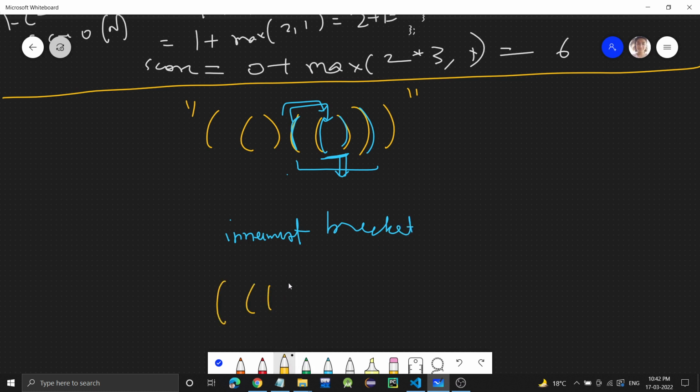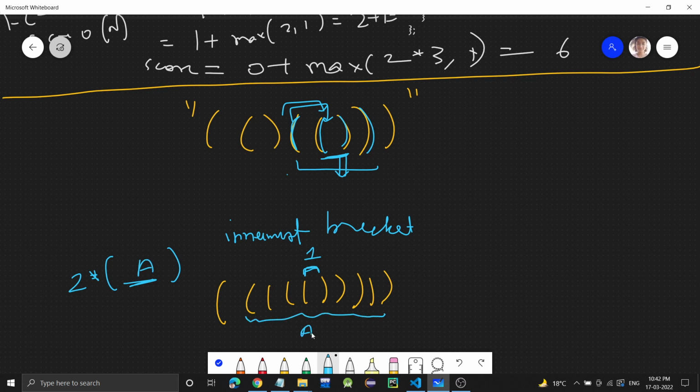So let's say we have something like this: 1 2 3 4 5, 1 2 3 4 5. So see, this is the innermost bracket. So for this, 1 will be there, score, and how many times will 2 be multiplied? 2 is multiplied by the inner score, right? So this will be A. So let's say this A is how many times basically we will multiply this 2.